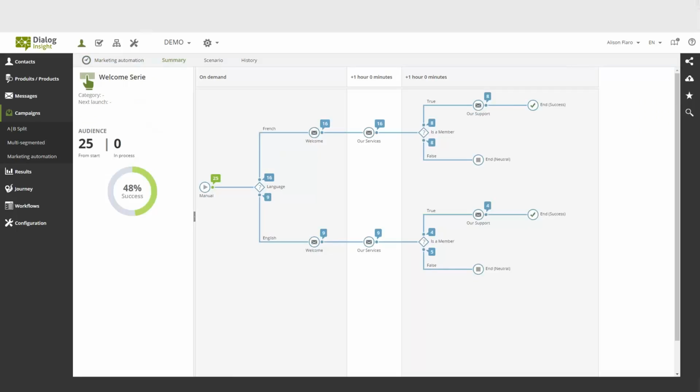Okay, so if we take a look at the inside, there's a new summary page. On the left-hand side, we see the same information as the previous page. And then on the right, you can see the branches of the scenario and where the contacts are in the process. You can see that 25 contacts have entered at the start, then they proceed to the first query, which is language. So if they're French, they go up. If they're English, then they move down along this line. And then the next query here is whether they're a member or not. So members move up and receive one more message to end on a success, and non-members move down and end in neutral.